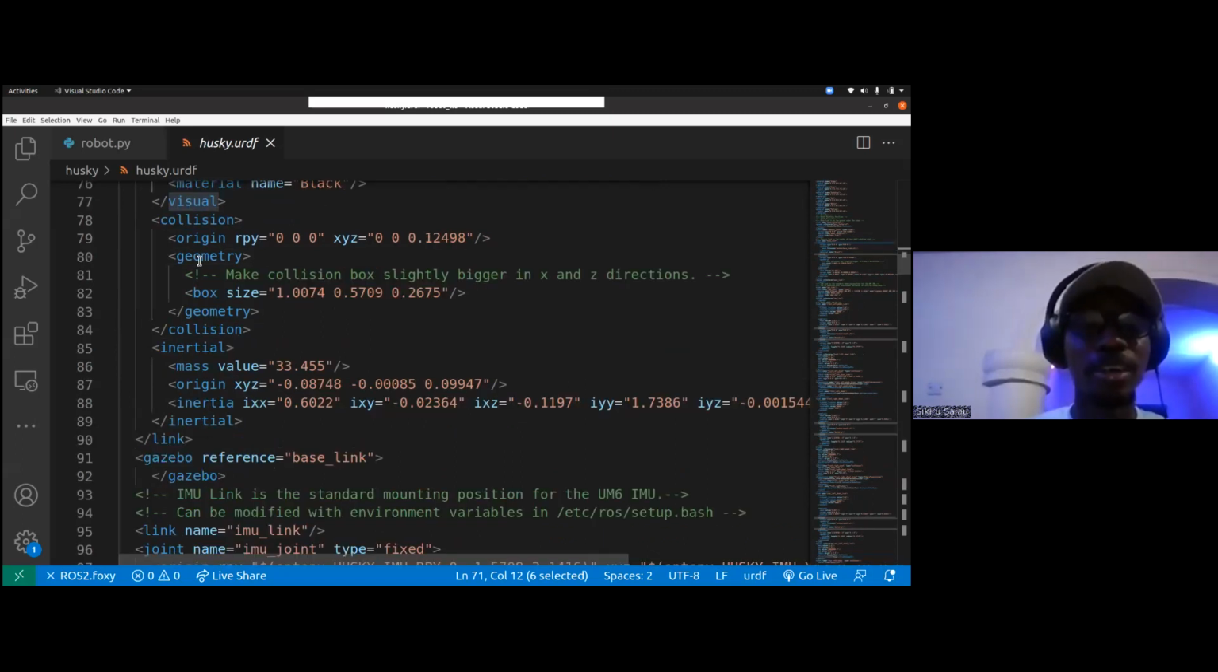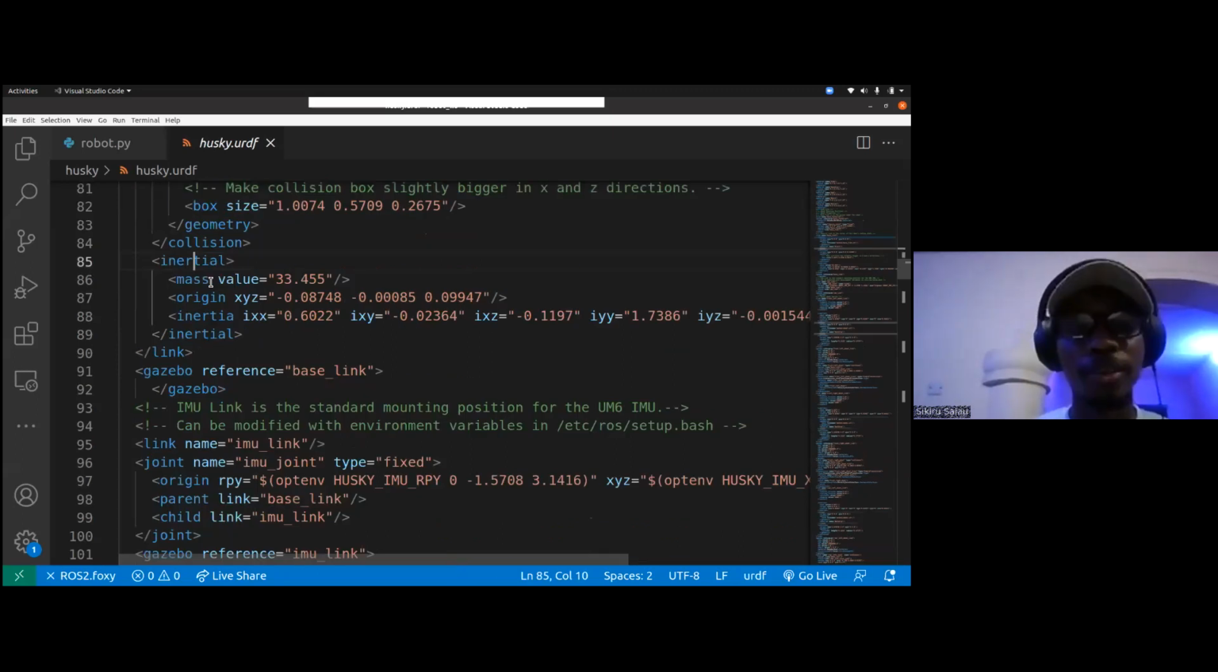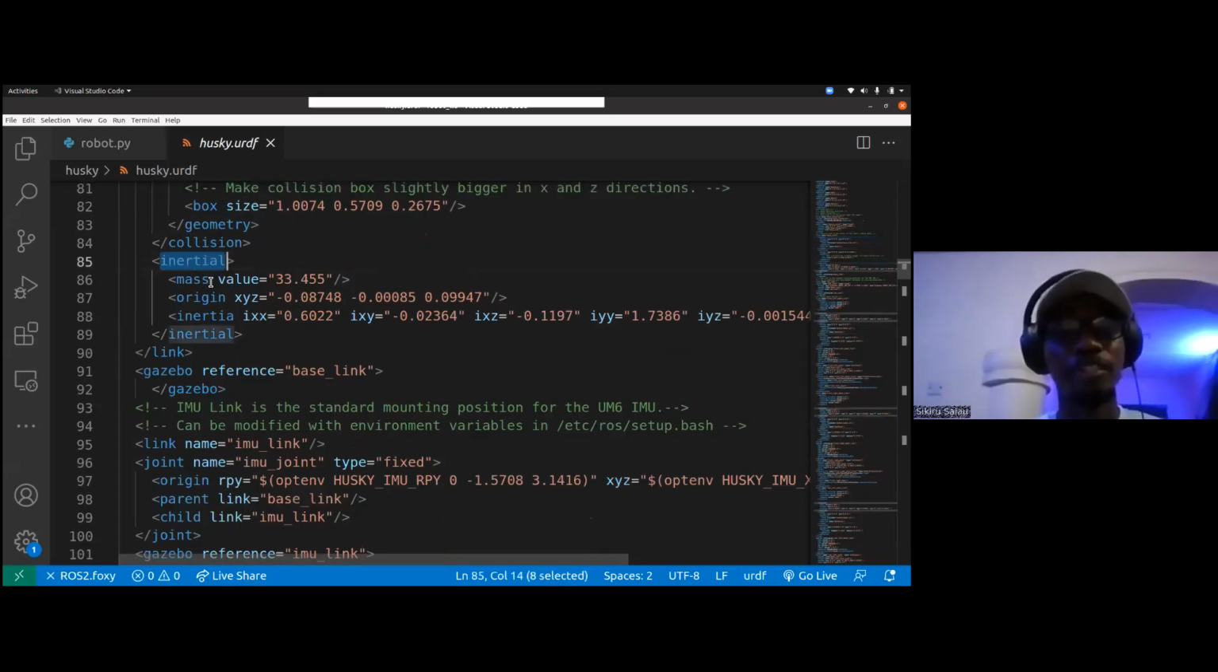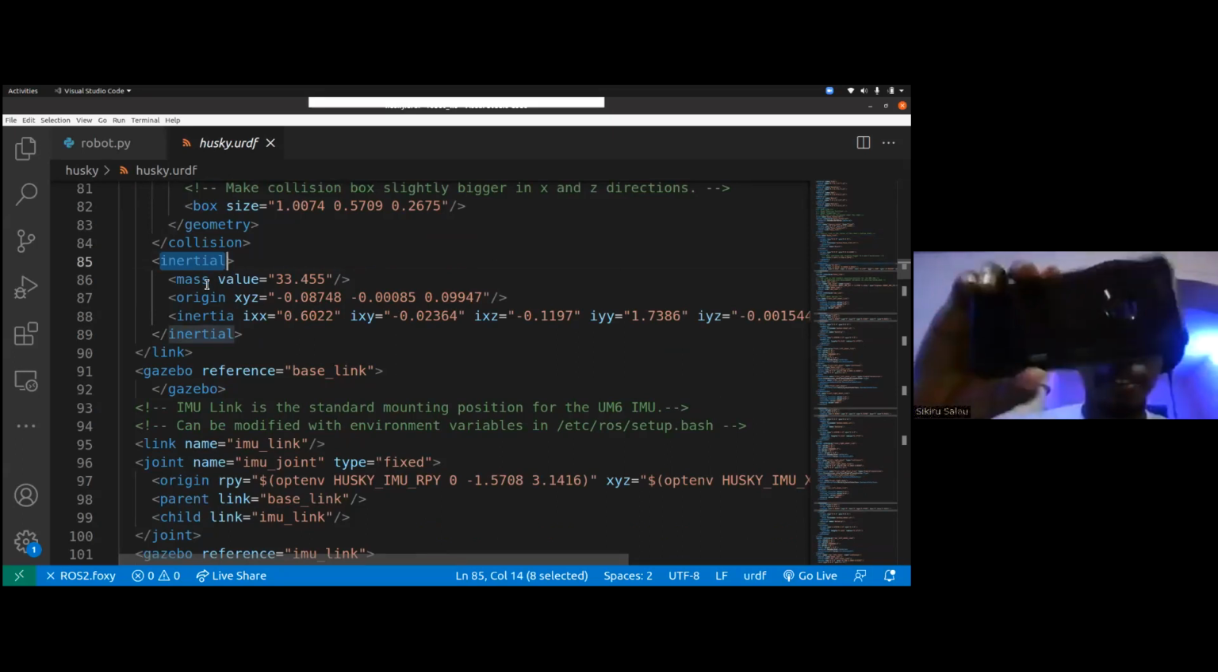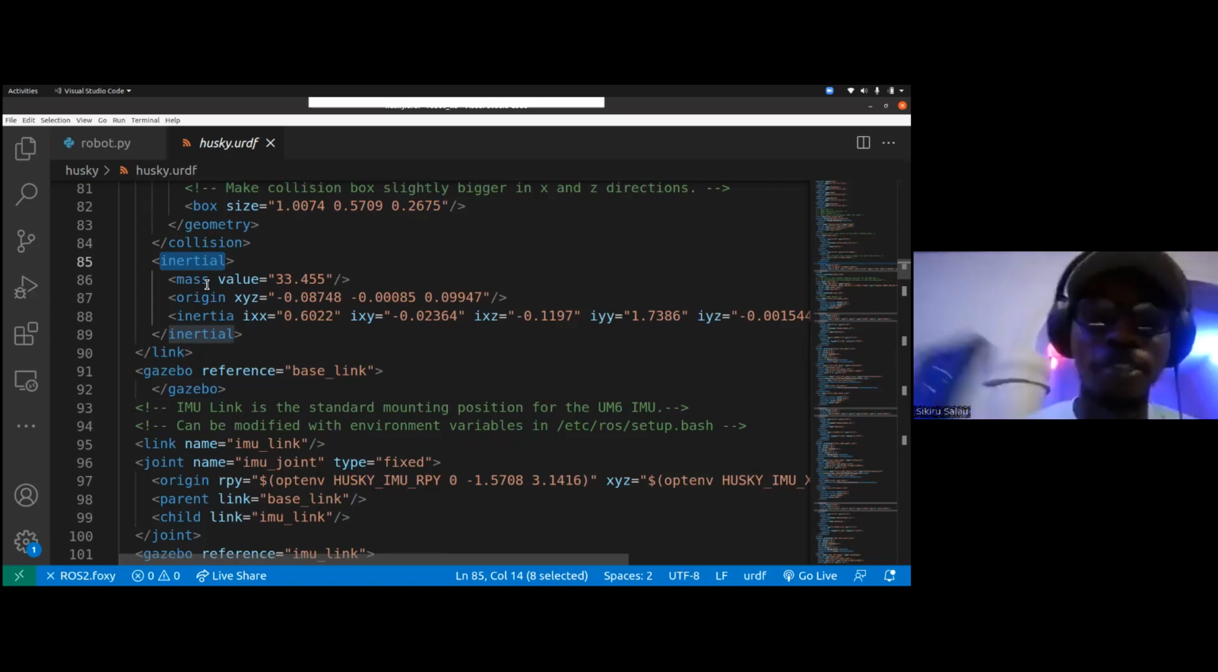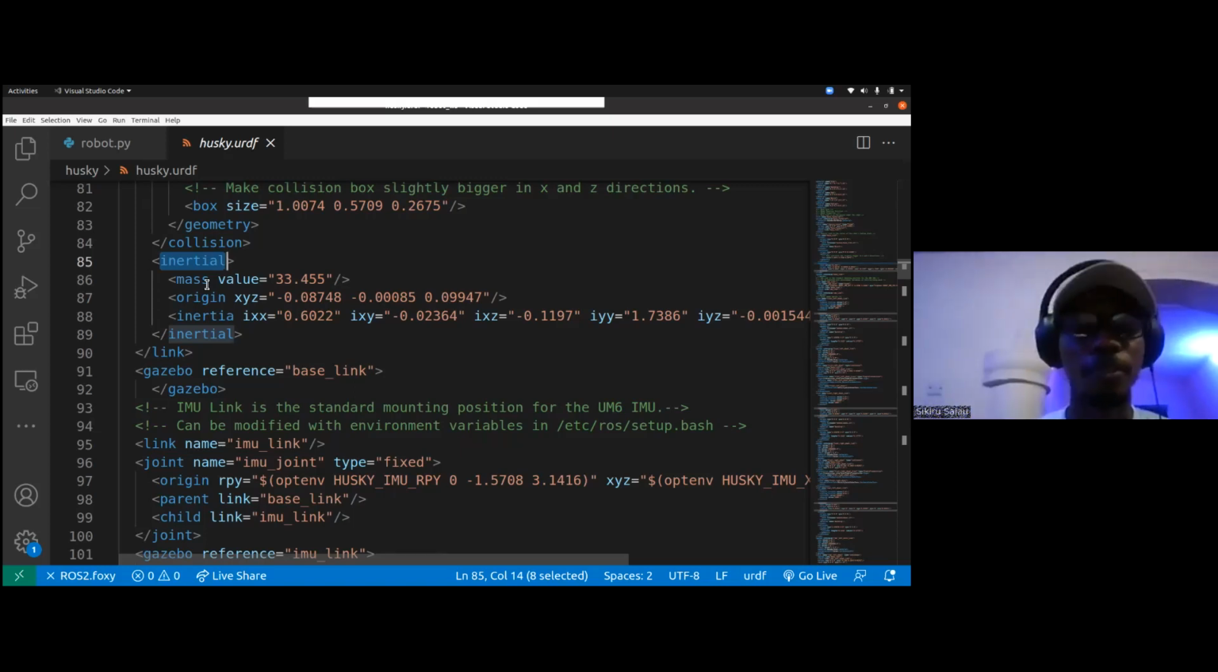Then we move to the inertial. The inertial property of a URDF, I'm going to stop the URDF very soon, tells you the mass of this object and the inertia of this object. I don't want to make things complicated for you guys, but you can always check out later what inertia is. For some of you who might be familiar with mechanical engineering terminologies, the inertia values tell you the IXX, the IXY. These are properties that define the object, okay? All right, so that is that.